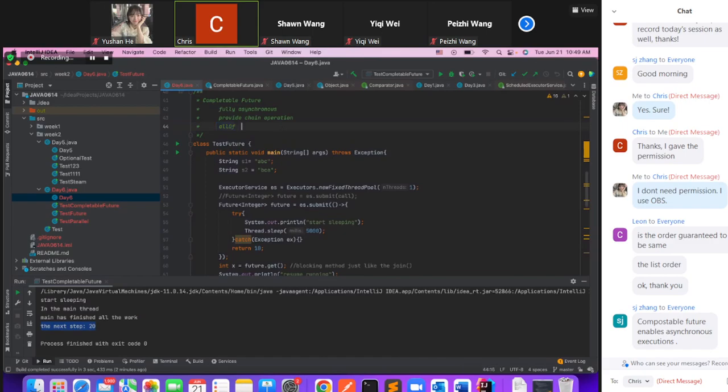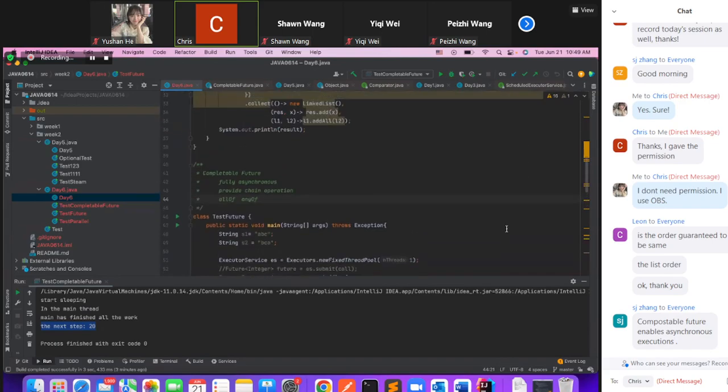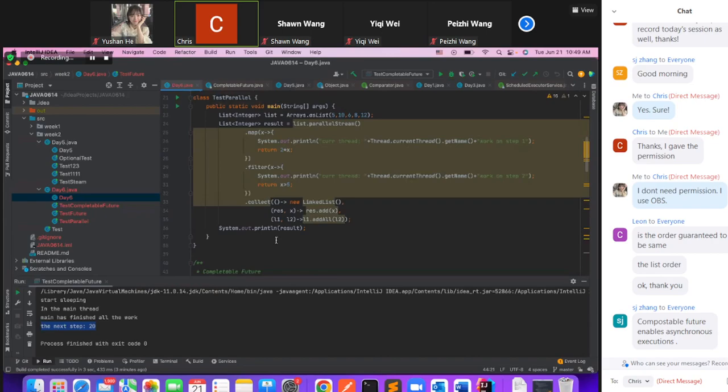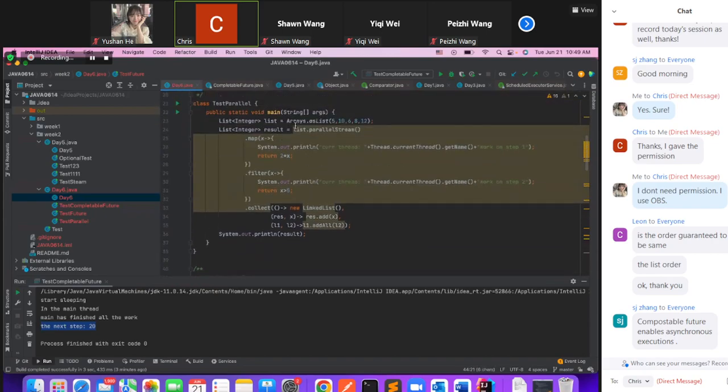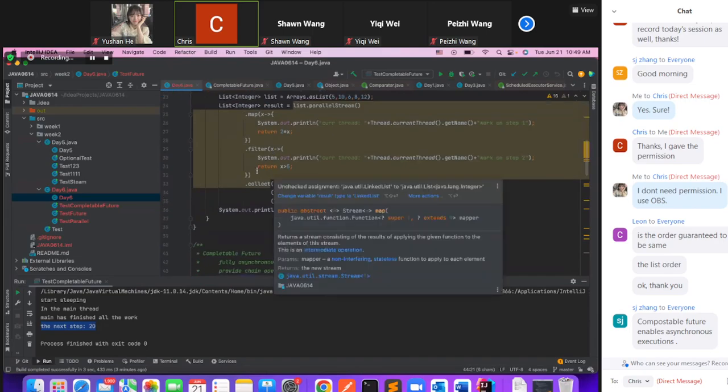And also you can have something called anyOf. If you use anyOf, then the worker thread won't wait for all of them to finish. Whoever finished step 1 will go to step 2. The behavior will be quite similar to the parallel stream API, right? You see, any one of them that finishes step 1 will go to step 2.